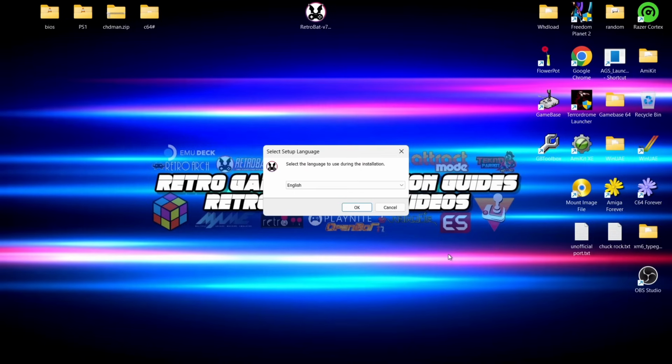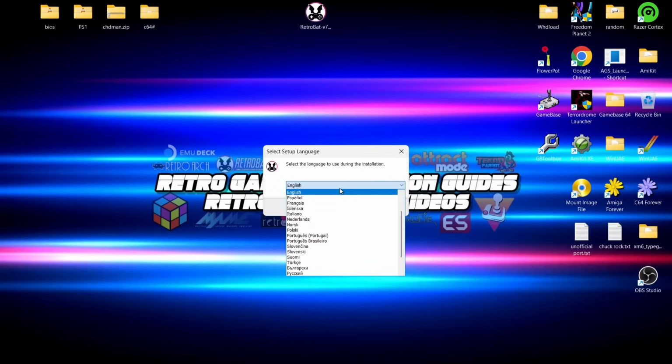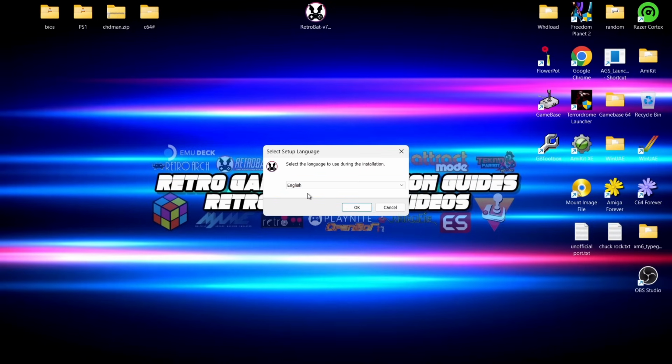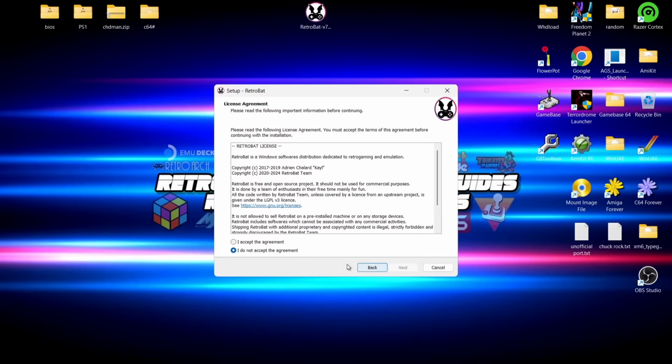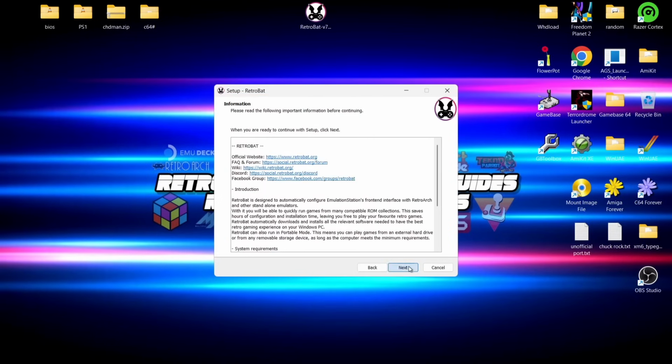And the first thing we're going to see is set up language. Now, obviously, I'm going to be using this in English. We can also drop this down for Spanish, French, Italian. Just select the language that you want this set up in. So, obviously, English for me. I'm going to go to OK, and I'm going to go to Next. I accept the agreement and go to Next, and Next.